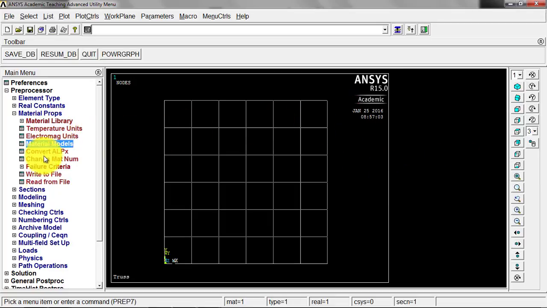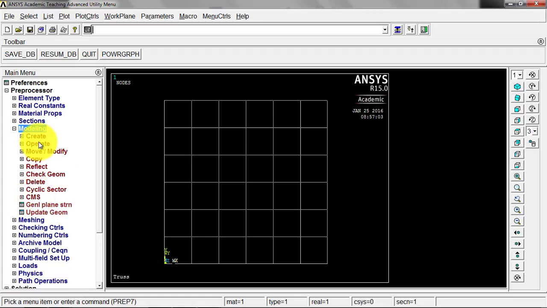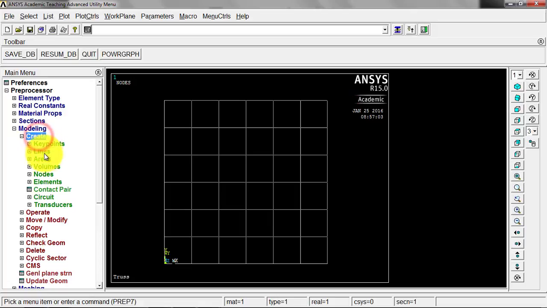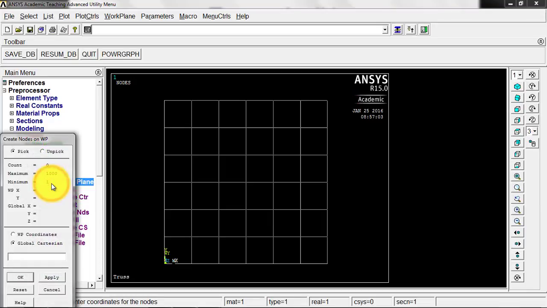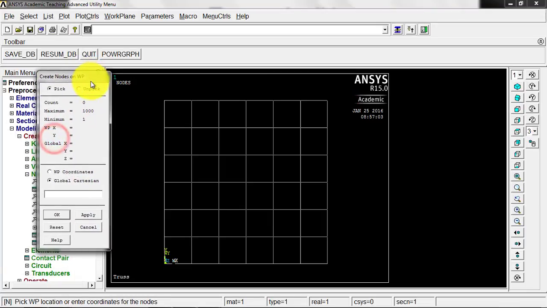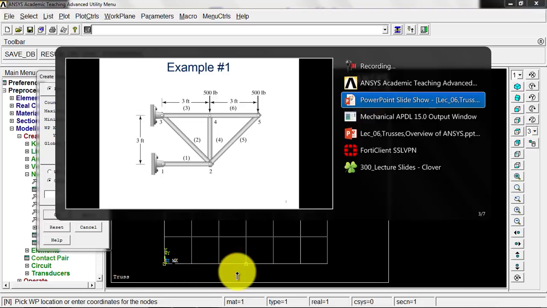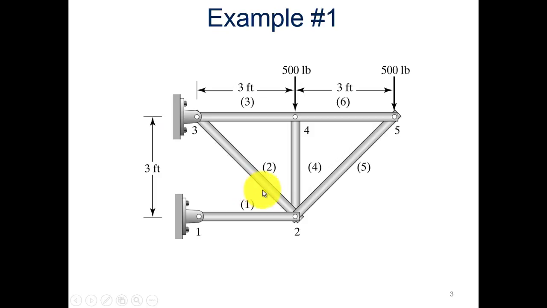So we'll go preprocessor, come down here, modeling, or model what we're doing. And we want to create nodes on working plane. That's what we just defined. We created the working plane. So we'll click there. And now what it wants is, this is called the picker window, and we want to pick where we want. So we're going to start here at 0, 0. And then we'll move over to 3 feet, 1, 2, 3. Pick this node. So let's go back to presentation again. So we're right here.